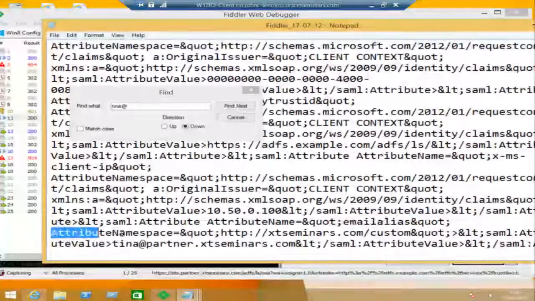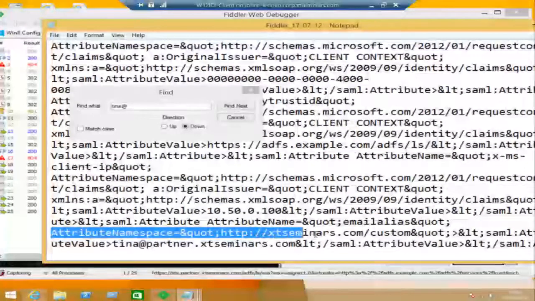And the attribute namespace it's in is xdseminars.com, custom. So it's actually a custom claim they're sending us. They're not sending us a standard email claim. So you call them up and say, but you're sending us this email alias, which is not the standard email claim. And they say, oh yeah, we've always done that. And you say, well, why didn't you tell us? Oh, well, just the way we do things. We didn't think it was unusual.